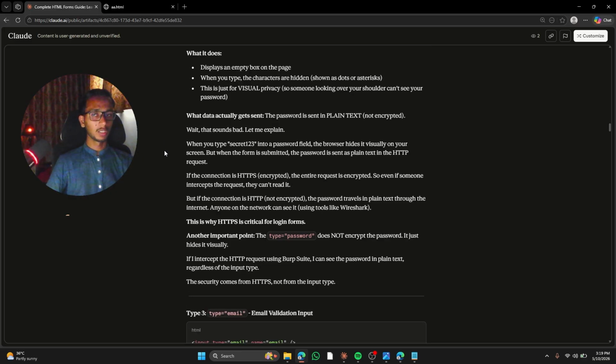So this is why you need to use HTTPS over HTTP. What I said is, if I intercept the HTTP request using Burp Suite, this is another tool. We will be talking about this in, I think, the 4th or 5th module. Right now this is module 1.